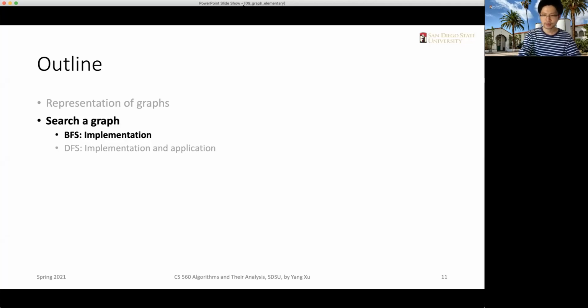So let's keep talking about the graph algorithms. And today we're going to introduce the search algorithms in the graph.